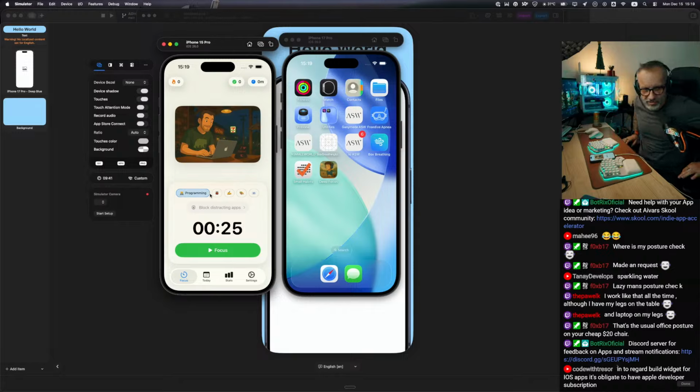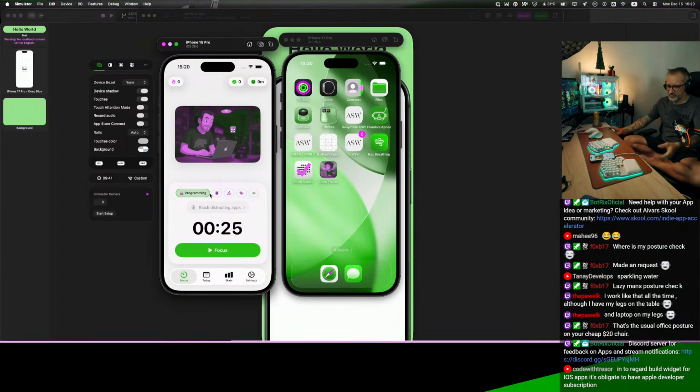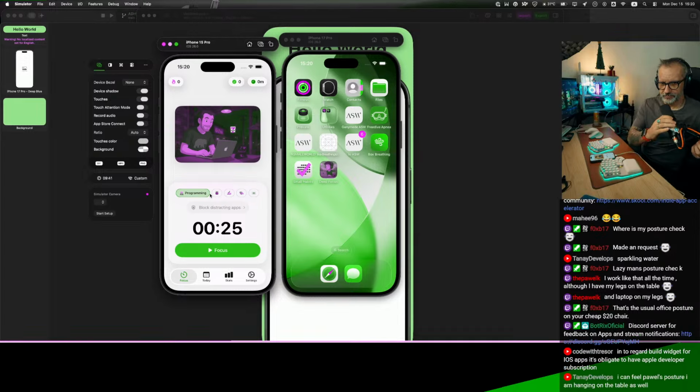I work like that all the time. Otherwise I have my legs on the table. Yeah. I'm sitting like that also, cross legs. And that's also a very professional thing. I can feel Paul's posture.